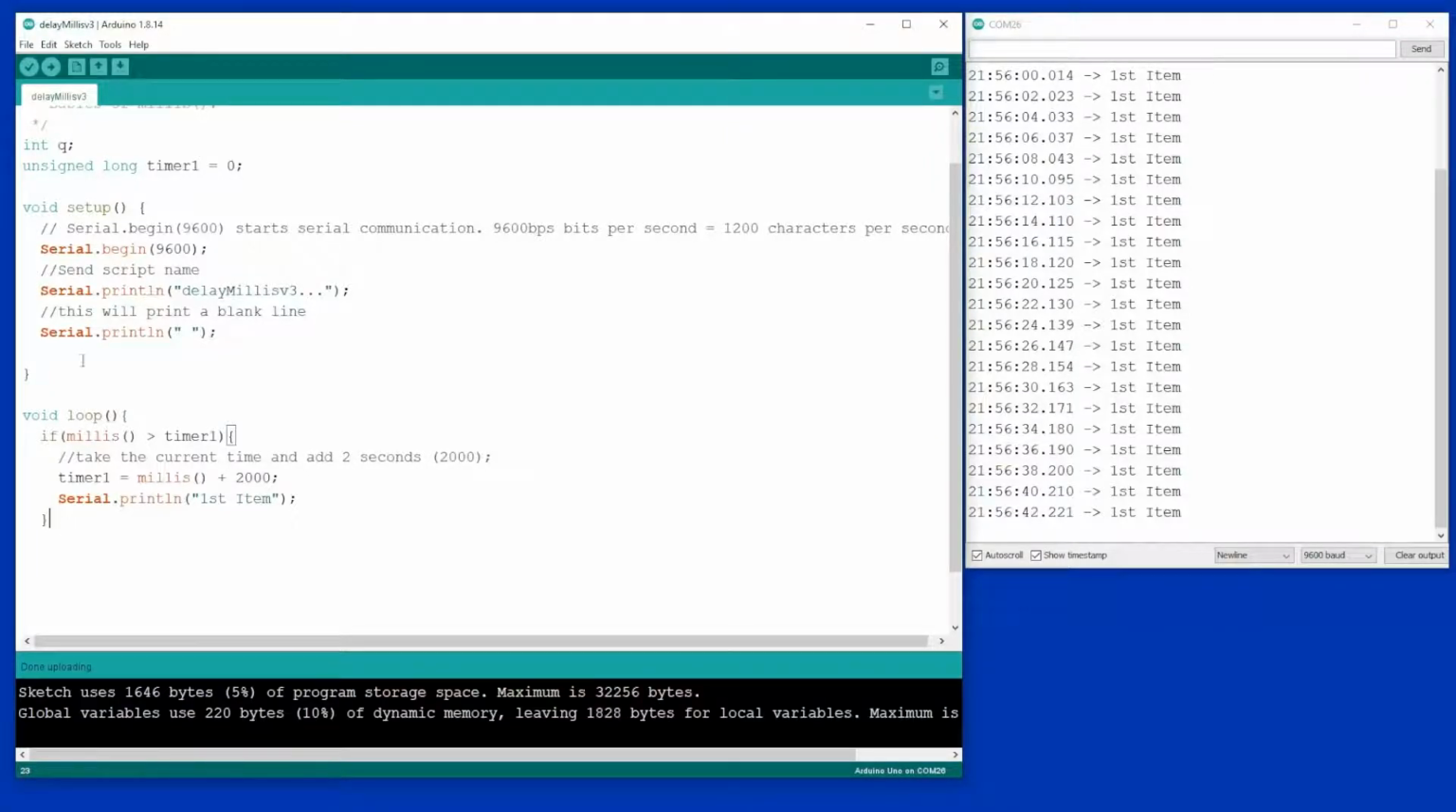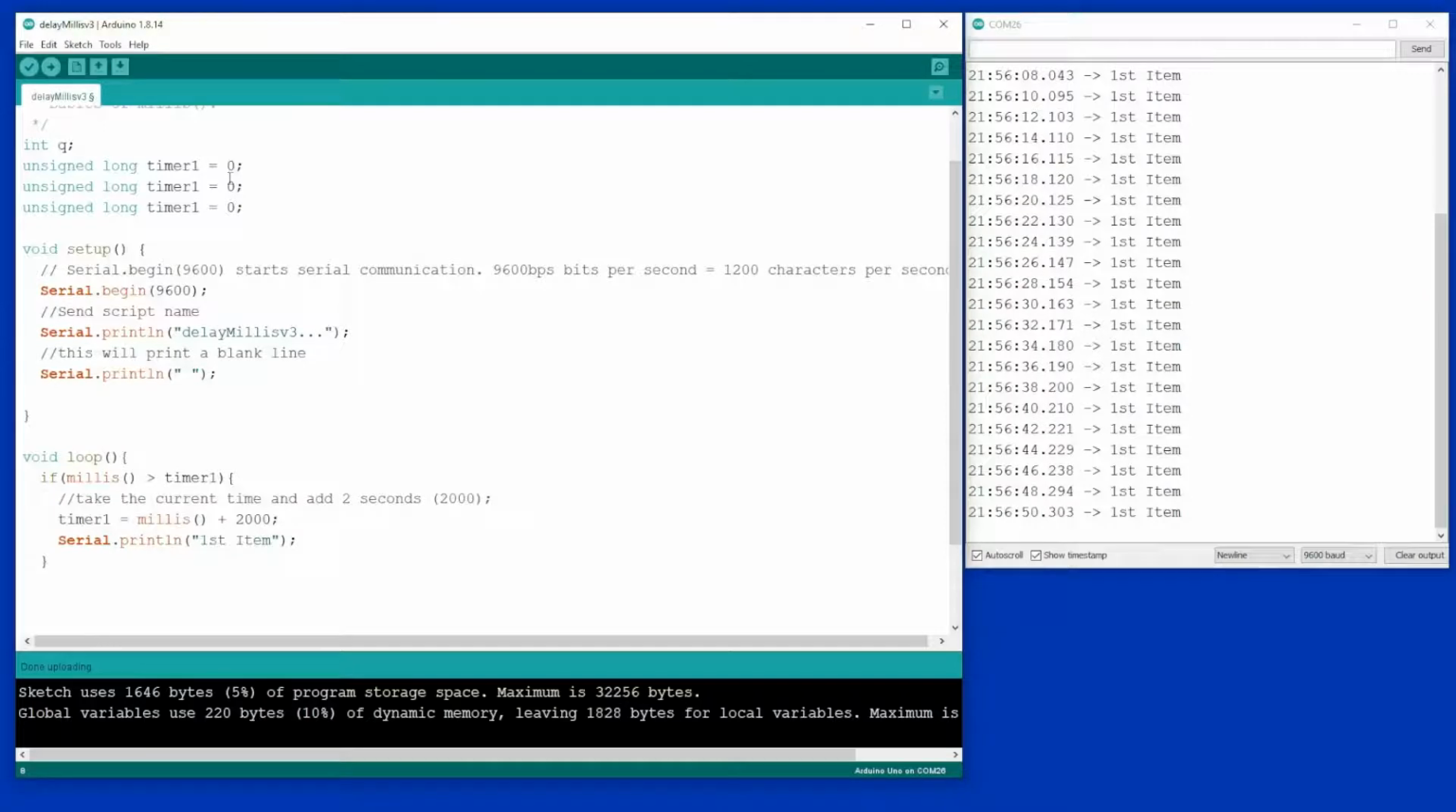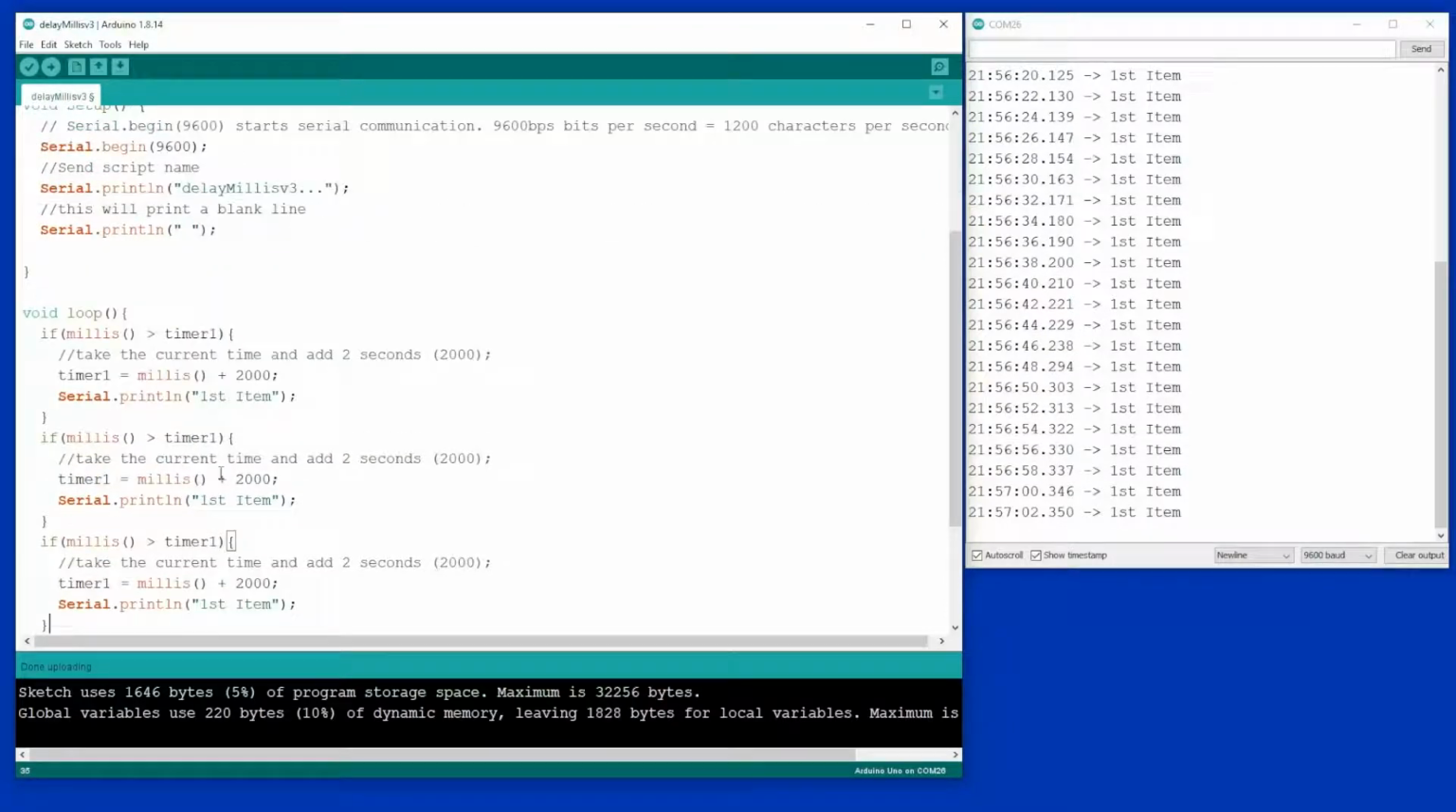Now what this allows us to do, we're going to add some more timers in. I'm going to put 2 more in. I'm going to be creative. I'm going to call them timer 2 and timer 3. We're going to copy this. Timer 2, timer 3, and we're going to serial print the second item, and we're going to serial print the third item.